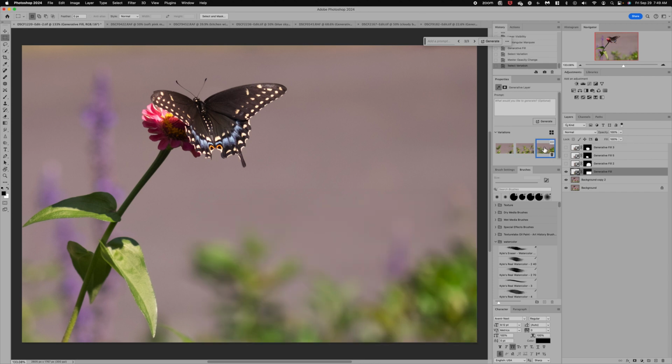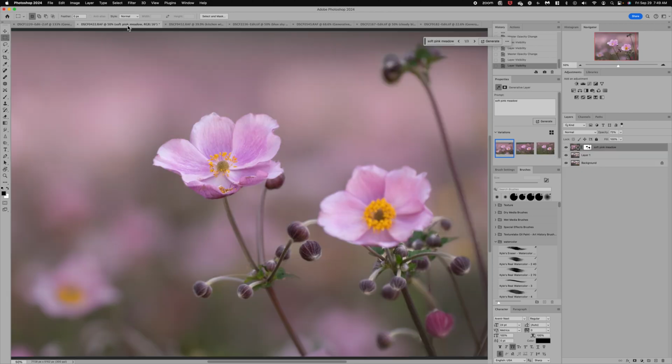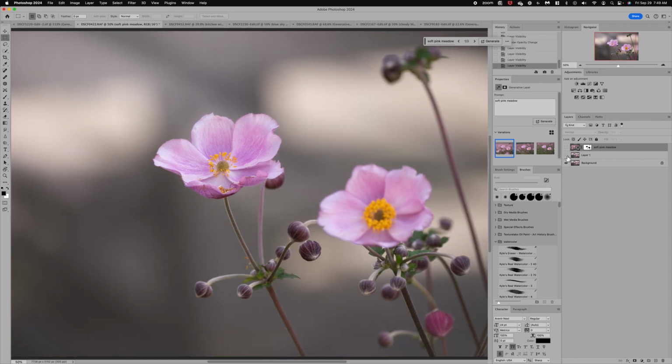But I think overall, it did a nice job. This may even be the one that I would go with. So at this point, I could go ahead and continue working and editing with this image. All right, so let's go look at this soft pink, and I'll show you how I generated this one.